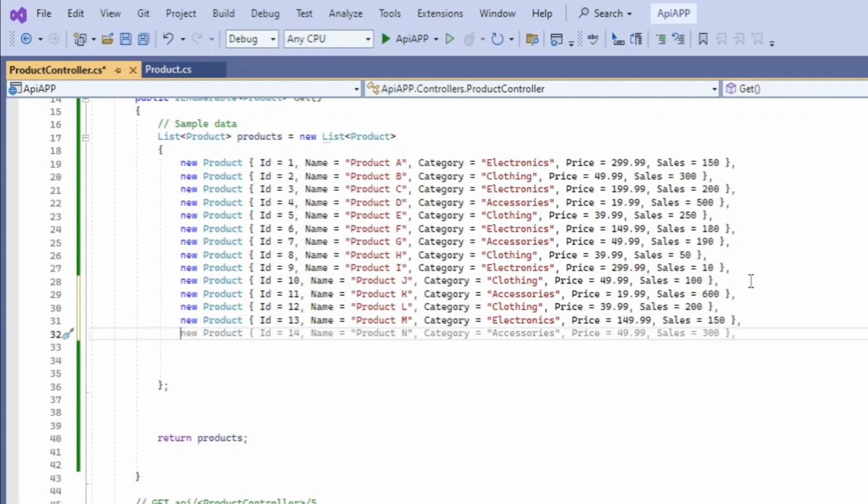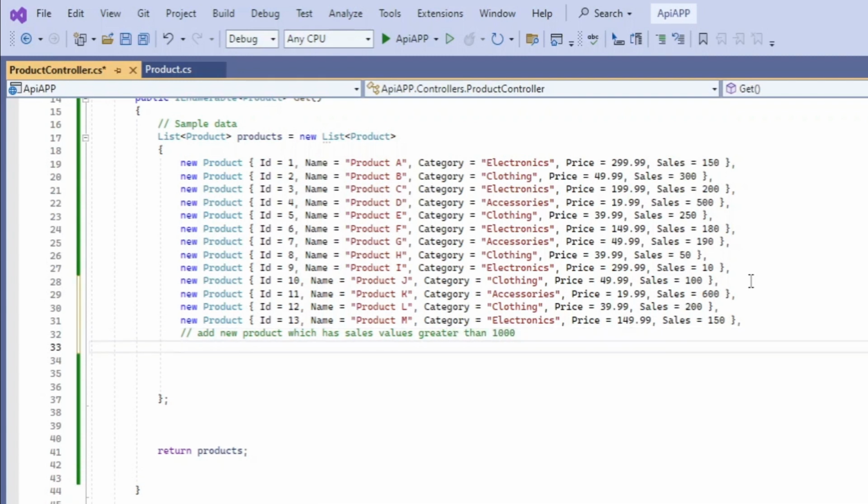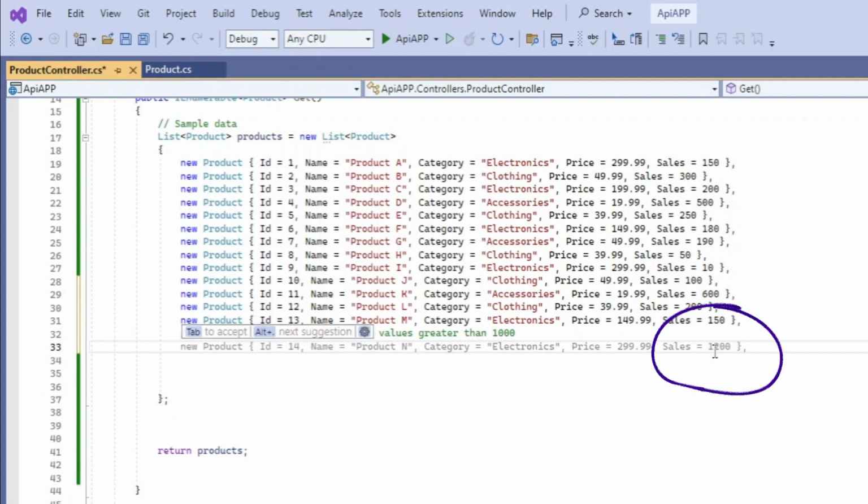Let me give some context over here: add a new product which has a sales value greater than 1000. Let's see what suggestion I'm going to get. If you observe it, the sales is now 1200. Earlier all were less than 1000, and now I got the suggestion with sales of 1200. I think I'm good here, so I'm good with these products.